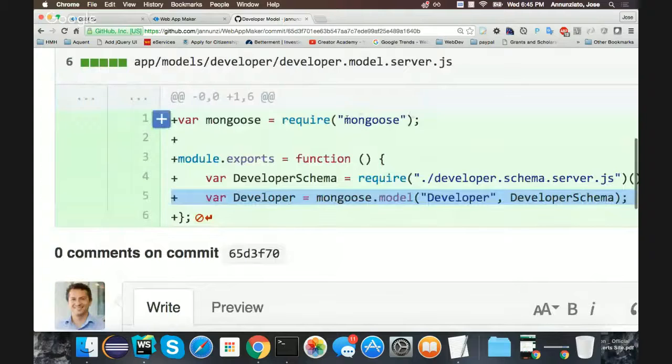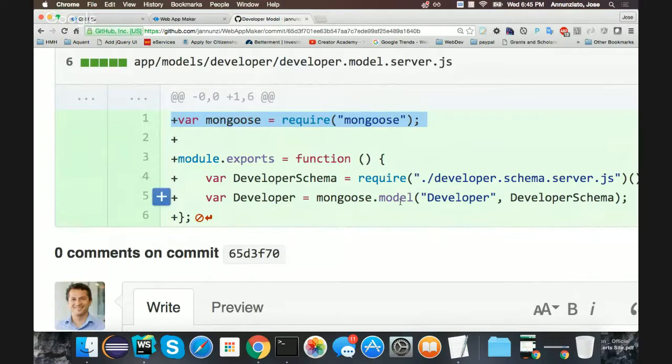Here, it loaded Mongoose on demand, right? So to be able to instantiate the model, right? Again, notice that this is inside of a developer.model server, and it's creating a Mongoose model, right? It's creating a developer Mongoose model. So there's 2 models, right?